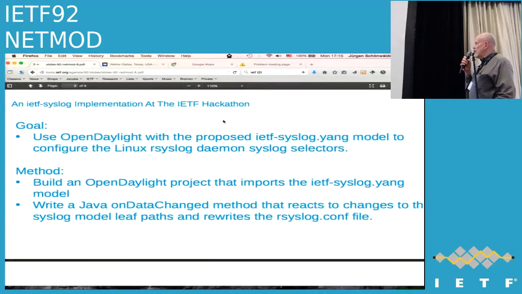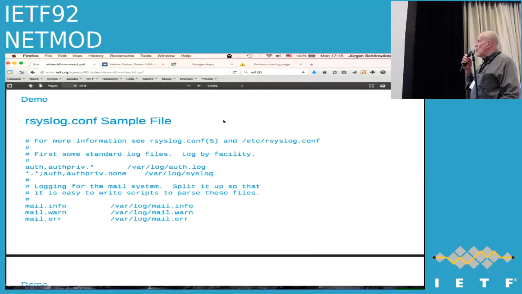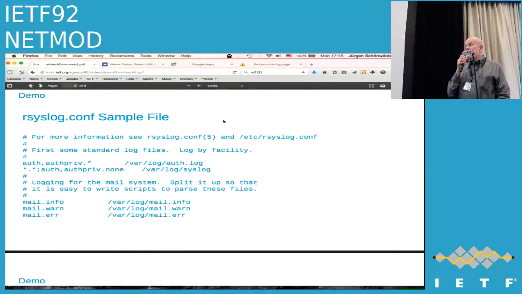Next slide. So if you're familiar with an rsyslog config file, the way it's formatted is that there's a selector portion and then an action portion on each line. In this case, the first selector is a facility of auth and authpriv. All priorities is the asterisk. Send those messages to /var/log/auth.log. Next slide.